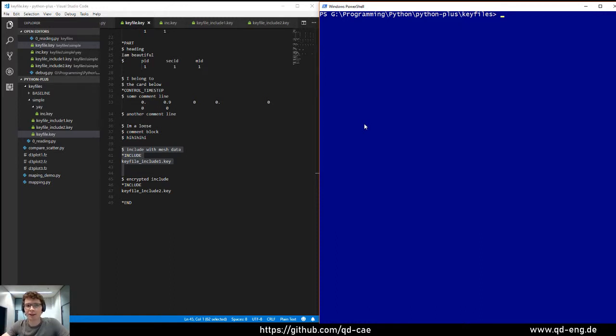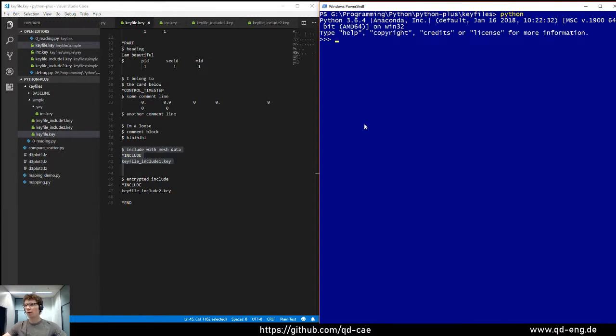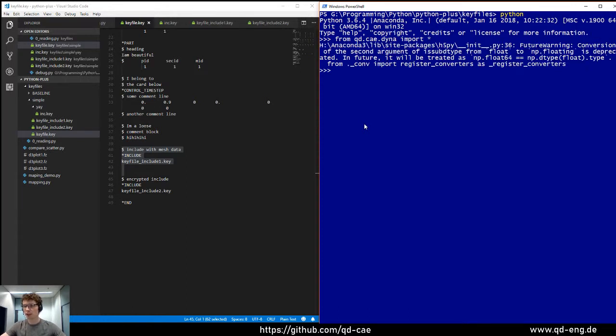Today I will finish the series with the key file reader from LS-DYNA, and I want to show you how to do include management, how you can add new includes and everything else. But first of all, we need to trigger our library, so we import from qd everything we can because we don't care.